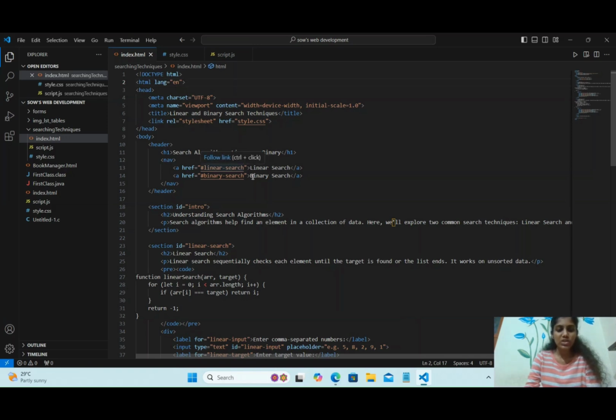Next we'll have the navigation section with links that allow the user to jump directly to the linear search or binary search sections. Next we'll have the intro section. The purpose of this intro section is that it introduces the concept of search algorithms and sets the context of the sections that follow. Here we have used the h2 tag to declare the heading for our introduction. Next we have the paragraph tag to display the introduction of searching algorithms.